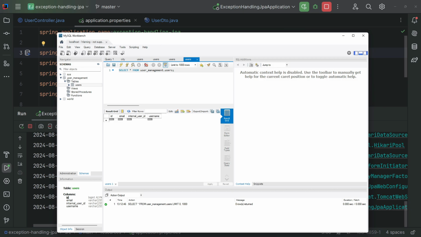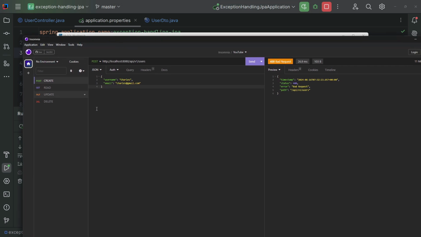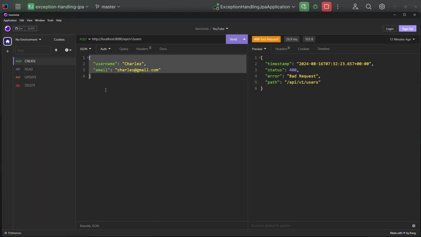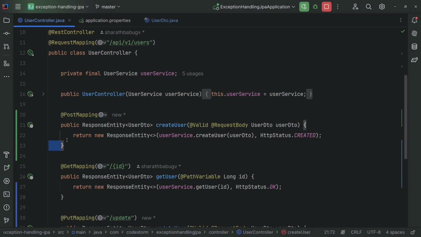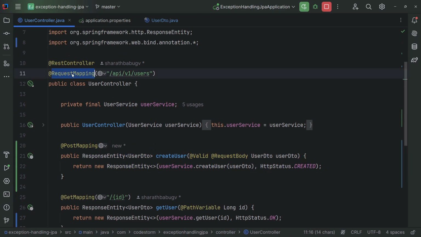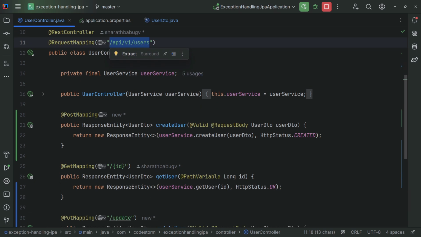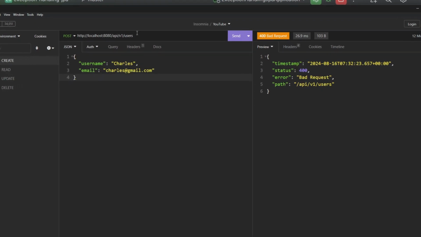Now let's go to our Insomnia app to send the request. You can use Postman as well. I will increase the font of this. Now let's create this user. This is a post request where we create the user, which is equivalent to this method in our code. And if you notice, I use request mapping as API/v1/users, and I've added the same in the path as well.